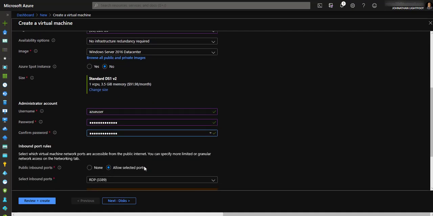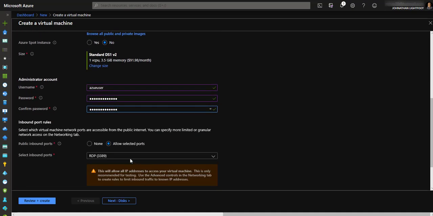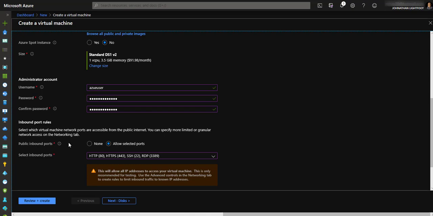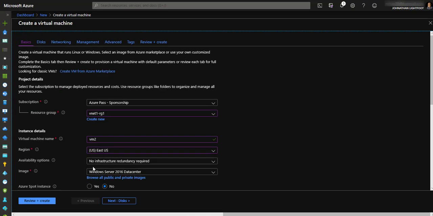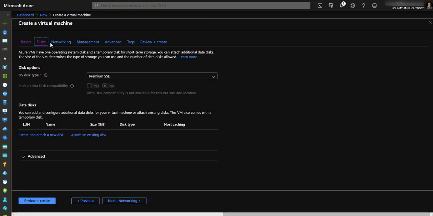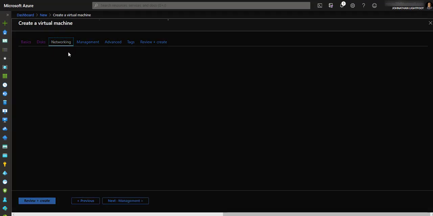All right. And for my inbound ports, I want to allow selected ports. Also, I want to enable HTTP, HTTPS, and SSH rather. And I believe everything else is the same. So we're going to go over to the disks. Don't need to change anything with the disk. We're going to keep them the same. We're going to go to networking.